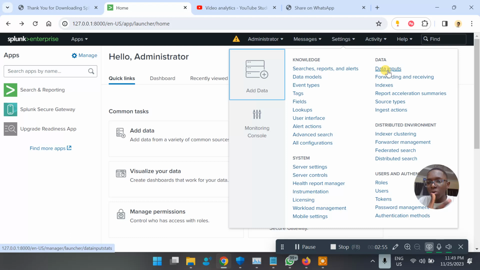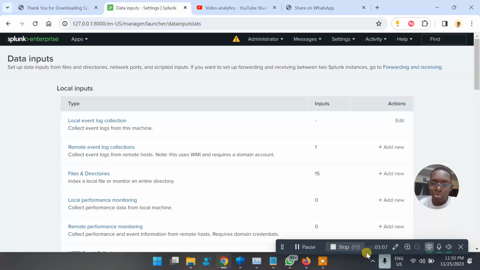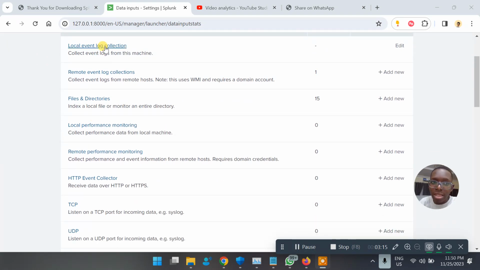First off, you want to input data into Splunk, which is what you'll be working with. So we click on the data inputs, and that brings us to this particular point. Alright, so at this point we have the inputs, and you have so many options there. The first one is the local event log collection. So we are collecting locally from this particular PC.